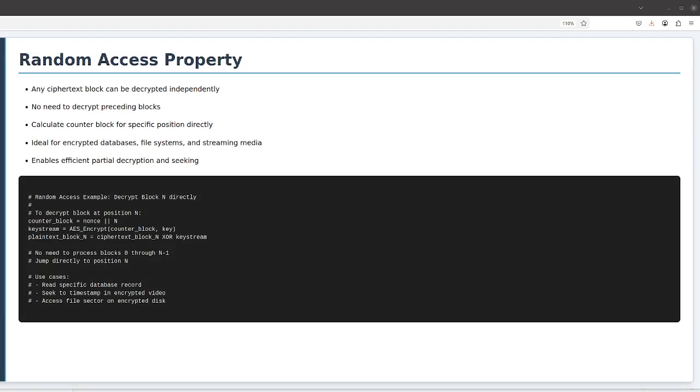Random access property. Another powerful feature of CTR mode is random access. Random access means you can decrypt any part of the ciphertext without having to decrypt everything before it. This is extremely useful in many real-world applications. Consider a large encrypted video file stored on a cloud server. A user wants to skip to the middle of the video, perhaps to the 30-minute mark. With CBC mode, you would have to decrypt all the data from the beginning up to that point because each block depends on the previous block.